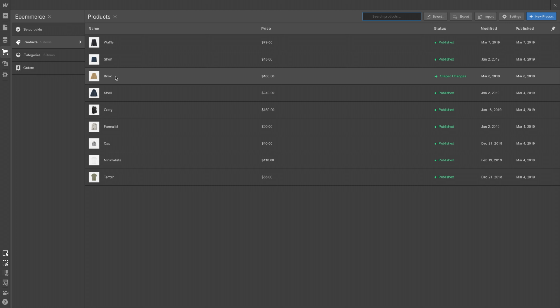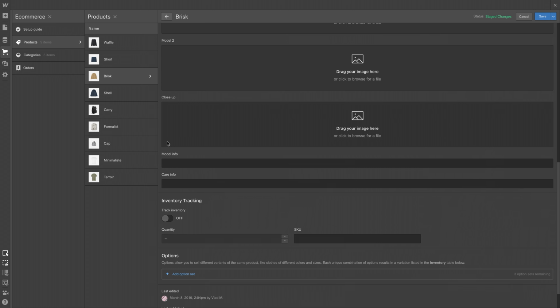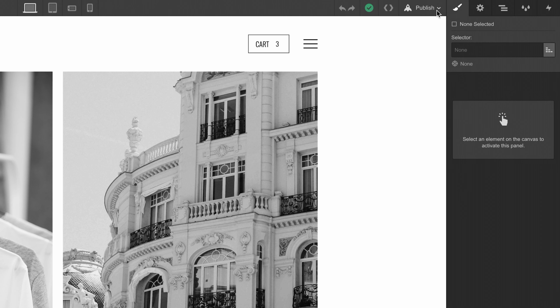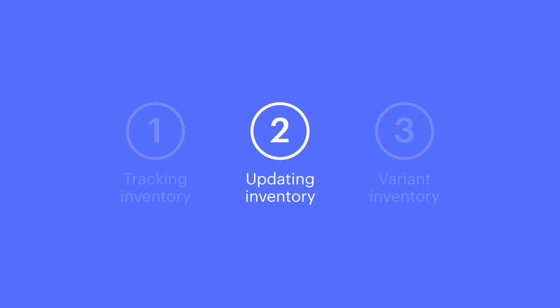Product inventory. From our e-commerce panel, we can go into a specific product, and from that product, we can turn on inventory tracking. Let's say we have 30 of these t-shirts in stock. Just type 30, and then go over and hit save. Quick note, once you save, make sure to publish your project. That's setting inventory. How do we update?